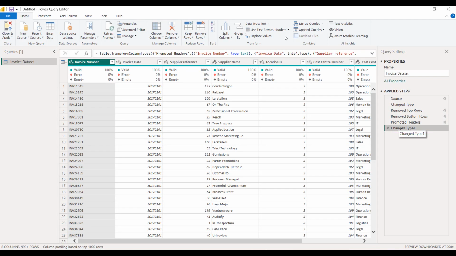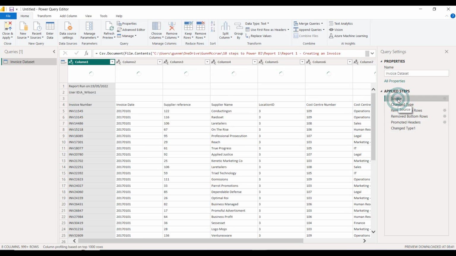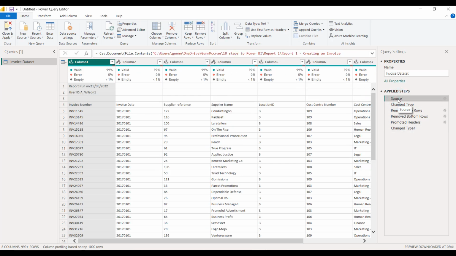Okay, before we move the data into the data model, let's look at how the different steps we performed to transform the information in the file we connected to change how it looks, compared to how it looks when we load the information into the data model. So I'll click on the source step, and we can see that the top rows have reappeared and the headers are still in row 4. This is how the information appears in our base dataset.